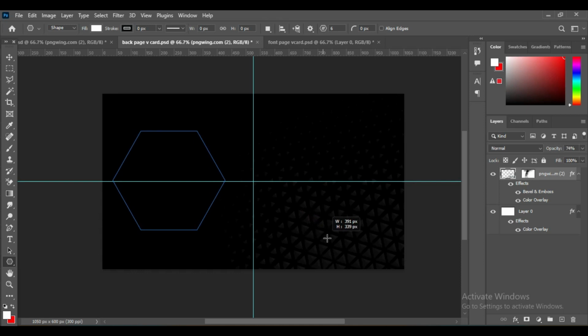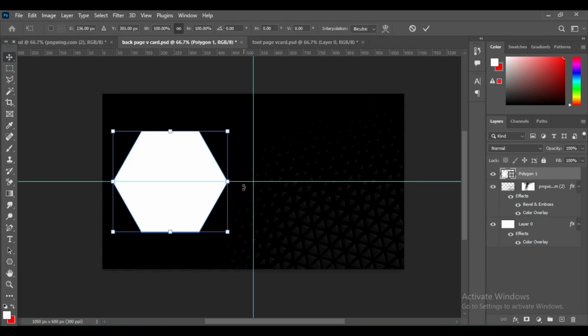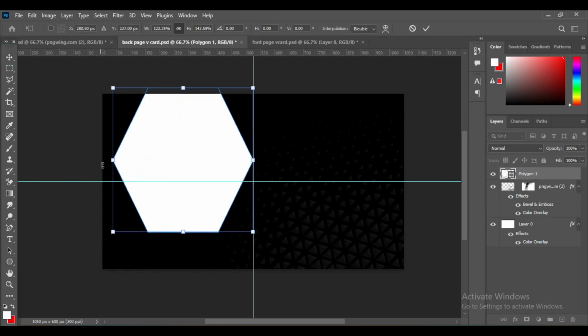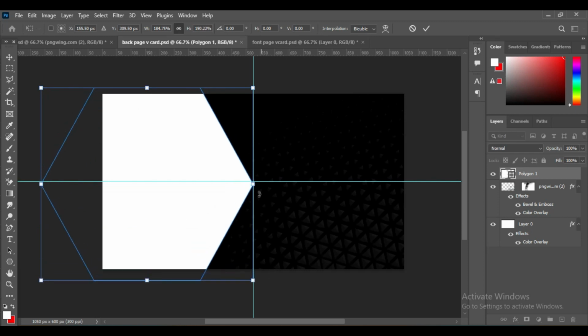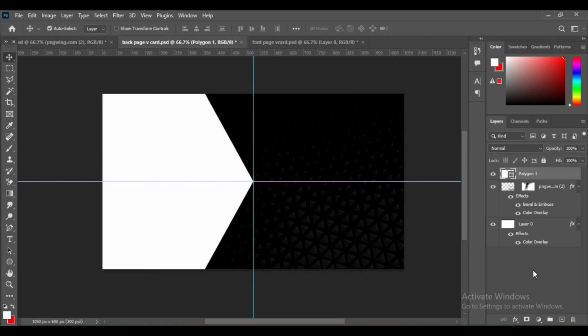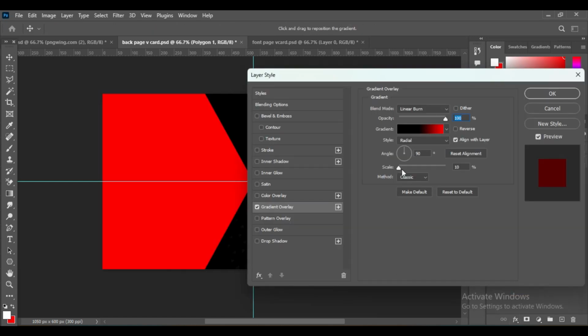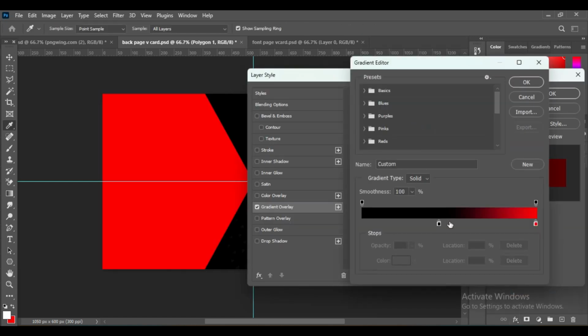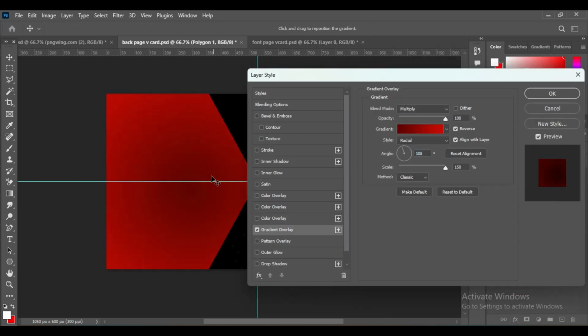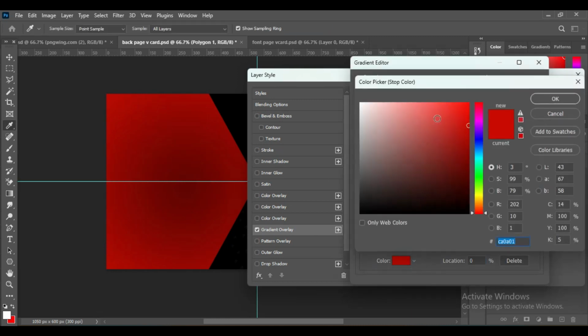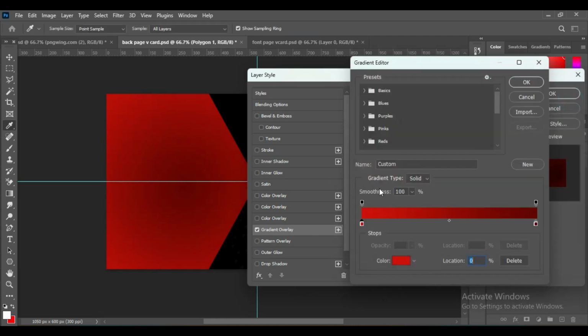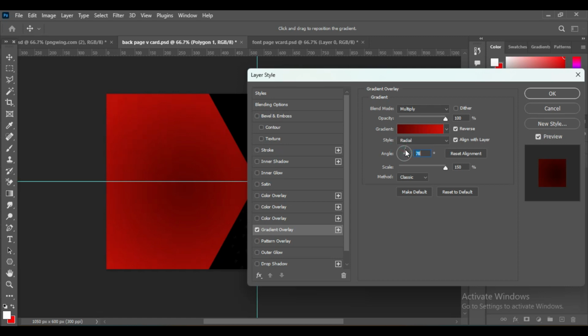I take a shape, this hexagon shape. Then I increase it proportionally to the side of the shape by holding shift, and add the gradient, and adjust the effect. You can choose another color as you like.